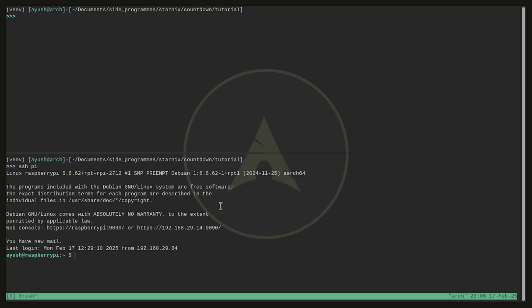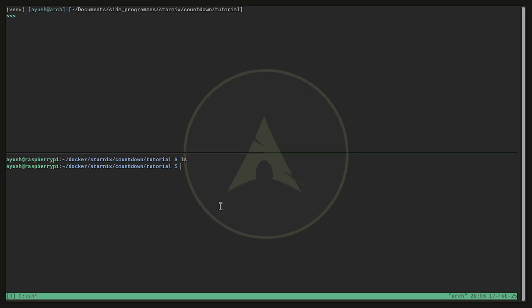If you see here, I have a folder called Docker that contains all my stuff, Starnix and countdown. This folder contains the current deployment, but I will make a folder called tutorial and cd into tutorial. Sorry, the caps lock got on. Okay, that's the clean folder. Now the dependencies.